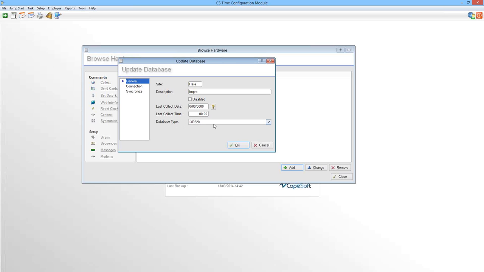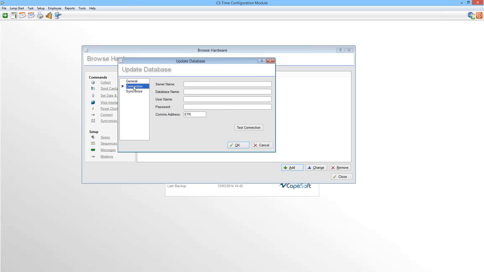You need to then also specify what database type it is. Is it the IXB 220 or the IXB 400? So depending on the setup that you've got there with the Impro devices, you'd have to select the relevant one. In my case, I've got an IXB 220 database here. If we then click on the connection tab, this is where we need to fill in the information as to where the database is and what the username and password is.